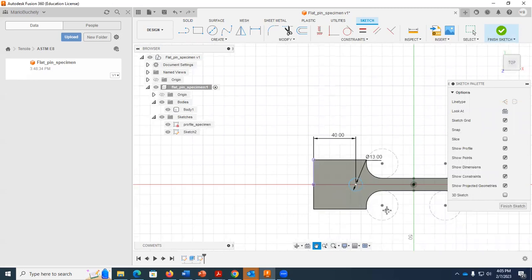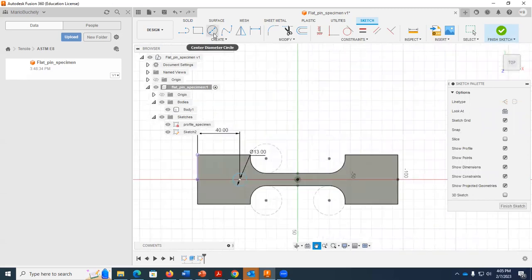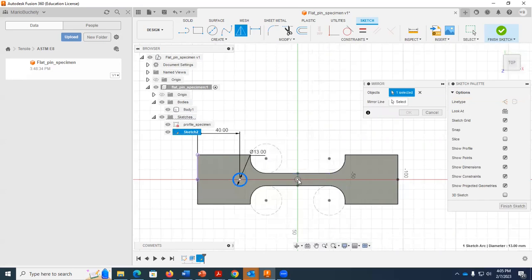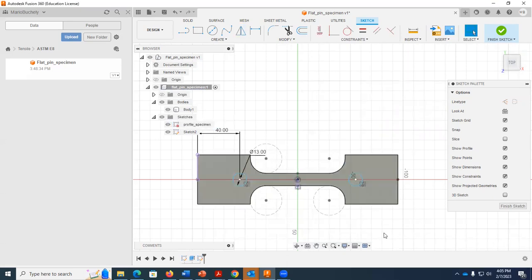Now I can select and, for example, create a mirror of this circle relative to the center. And basically we have a mirror there. So we have our two operations.